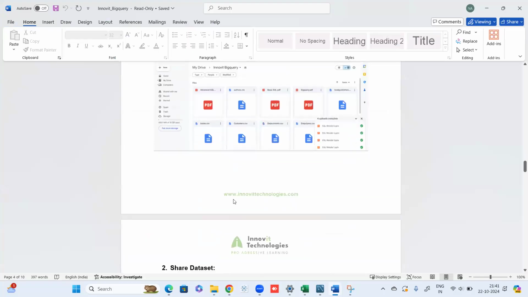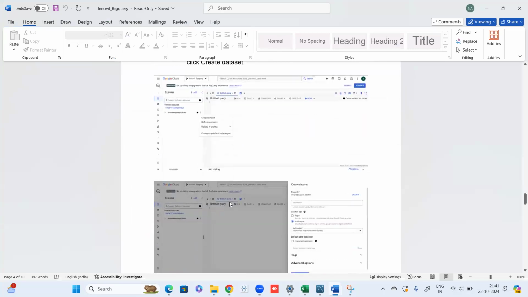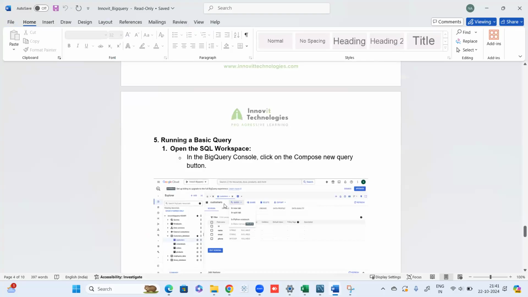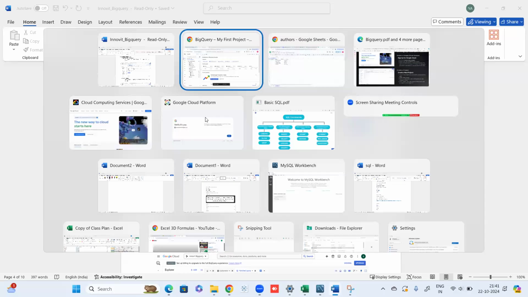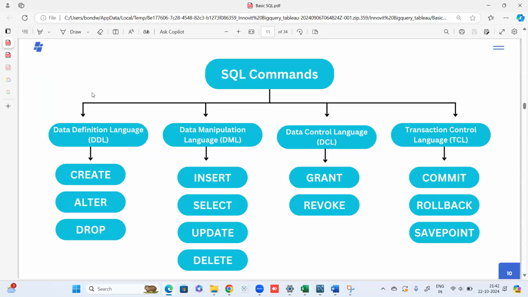All right. So now I think this is what this document was covering. This is talking about how you import different files, loading data into BigQuery, create a table, running. From here we are going to start running basic queries. But before that, we can go back to our original. Now we are going to talk about different commands in SQL, and we are going to code all of this in BigQuery Studio.